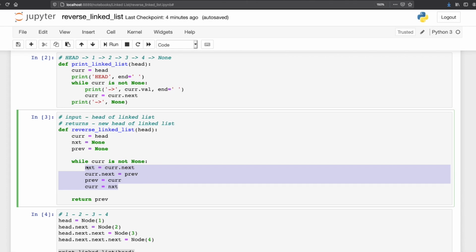So it just executes these four statements for each node, and so this is independent of n, but this particular while block is dependent on n. So if you have four nodes, this particular block will run four times, and if it is five, it will run five times, and so on. And in the end we just return the new head of the linked list, and that is also O of 1. So the overall time complexity of this particular algorithm is O of n.